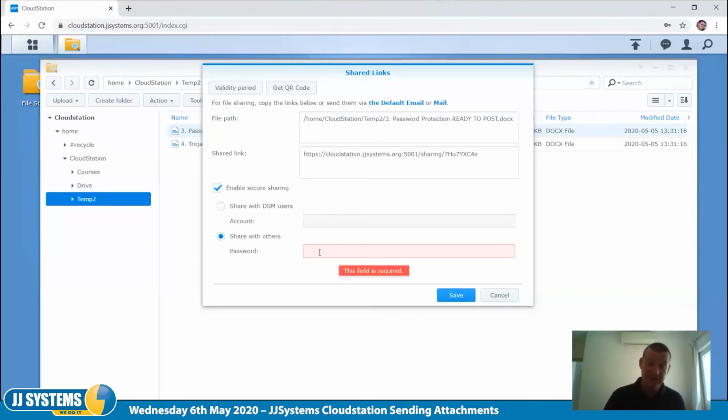So we give it a password, and here I'm just going to type in password just because that's an easy thing to type in. And then I could just click on share. No, save. Might even put my glasses on for this. Oh yeah, save.